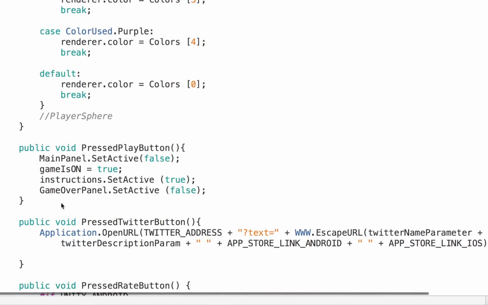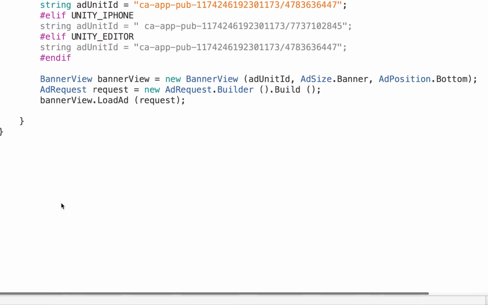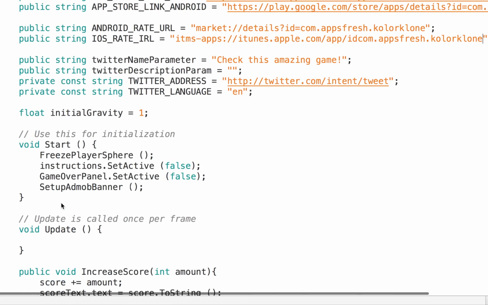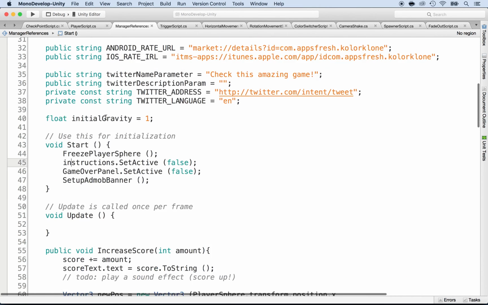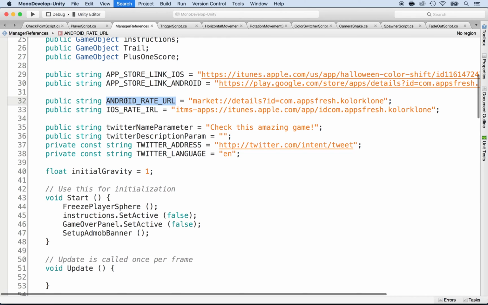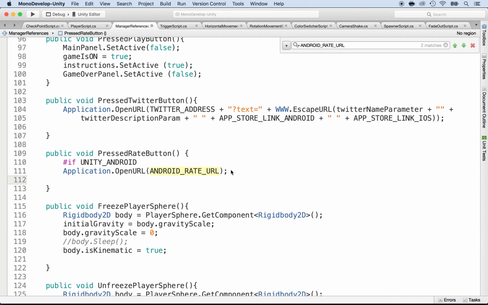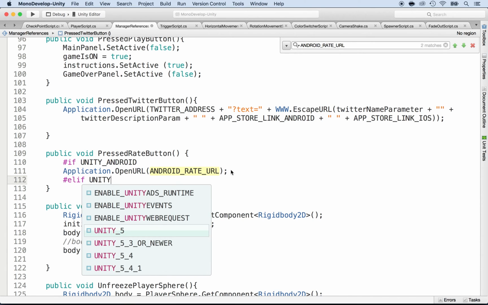Let's finish the logic. So going down, going where we have the logic to change, and it's where we have the if statement. Let's see. Okay, so Android rate URL. Here it is, if, and after this, I'm going to put else. So after the if, we need an else if, so elif. And here we're gonna say if it's Unity iPhone.